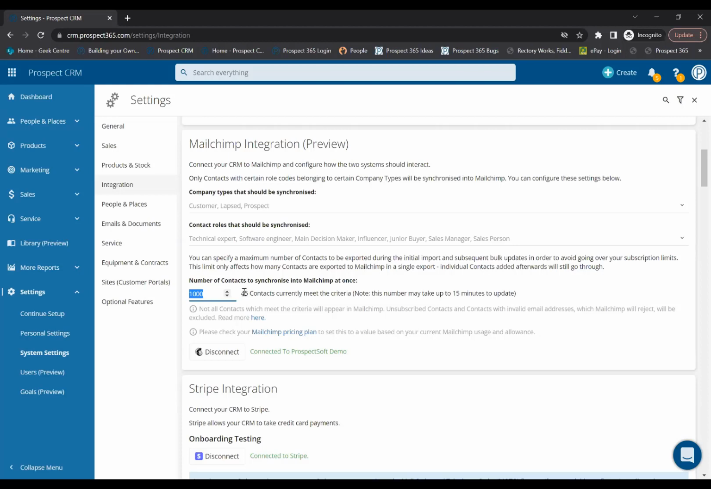Once you have connected it, it will also tell you how many contacts currently meet the current criteria, which is company type and contact role. It will tell you that out of the 1,000 that you want to synchronize, you have 45 that can be synchronized. And indeed, if you have a different Mailchimp subscription level, you can increase that 1,000 to whatever it might be. We also have a link to the Mailchimp pricing plan down here, just so you can check that before connecting as well.